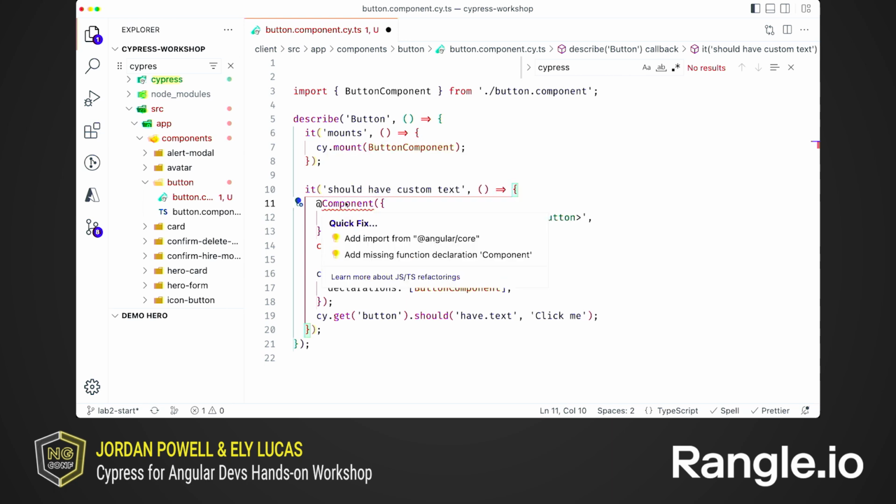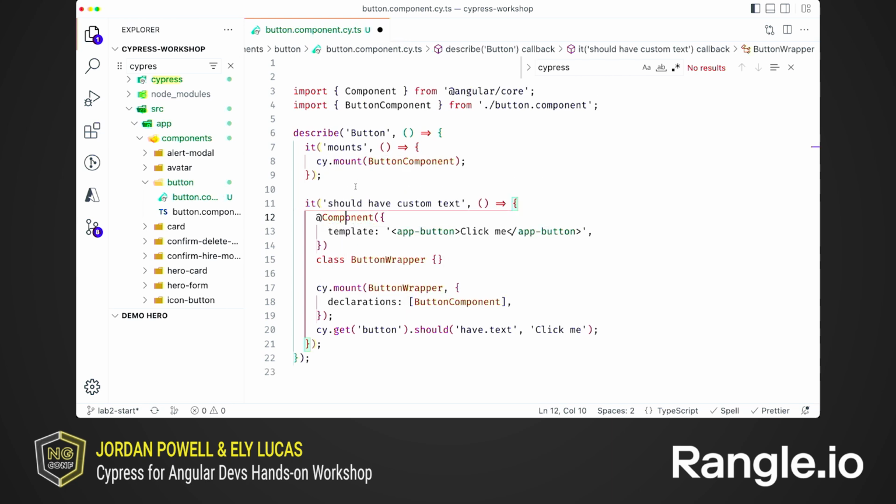Okay, and I'll import a component from Angular core. And so what we're doing here is we're using a wrapper component. And so inside of the wrapper component, I'm actually passing in the button with the text that I want to render with. And then instead of mounting the button component, I'm going to mount the wrapper. And then I can write my tests against it, because both of these components will be rendered. When I use this method, I need to make sure that I declare my button component so Angular knows how to tie the template back into the component to render it.